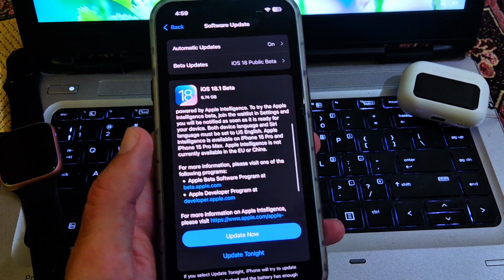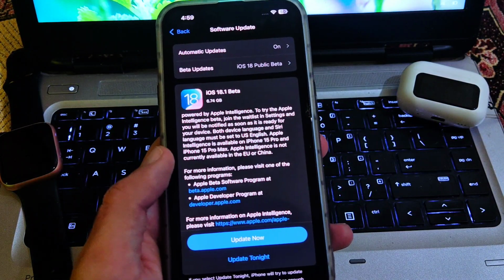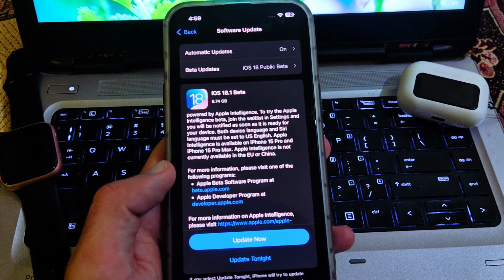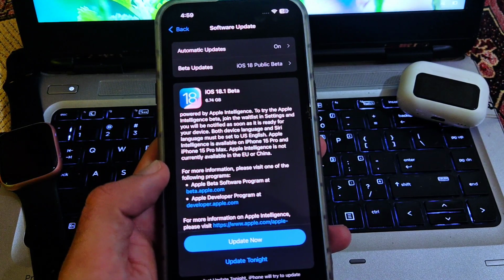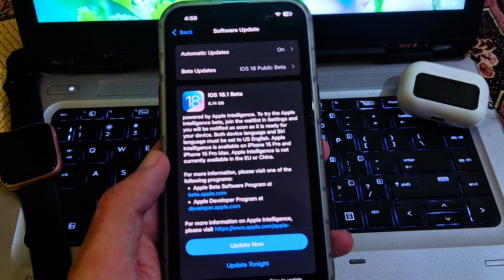So how can you get beta updates? If you don't know how, there are two websites from where you can get beta updates. You will also get a video popping up on your screen at the end showing how you can enable beta updates on your iPhone. I have recently made that video on my channel as well.